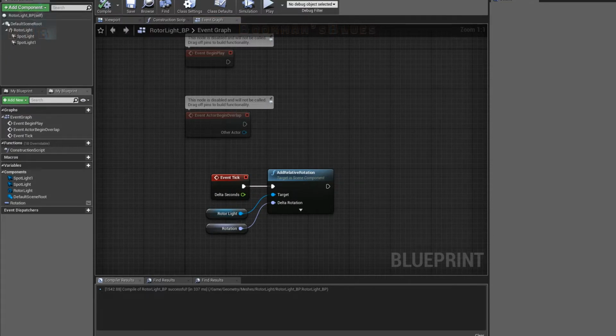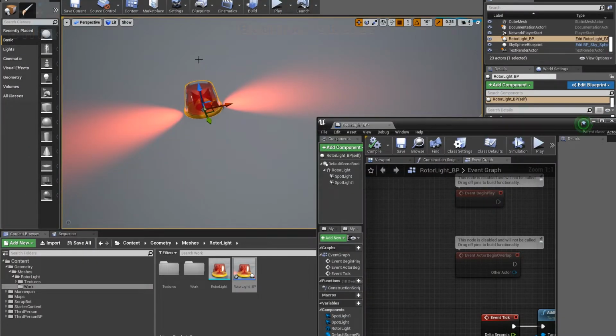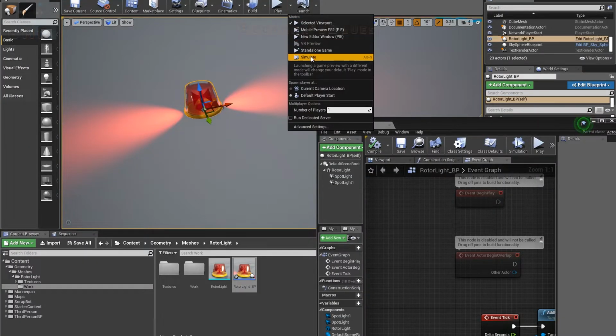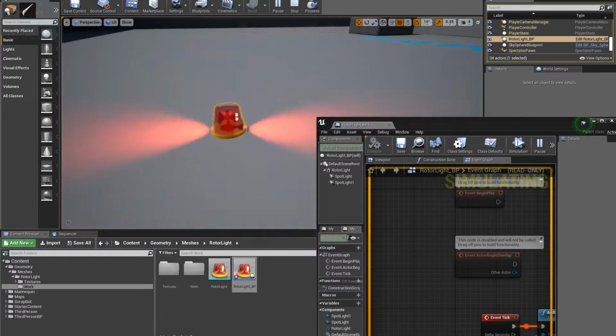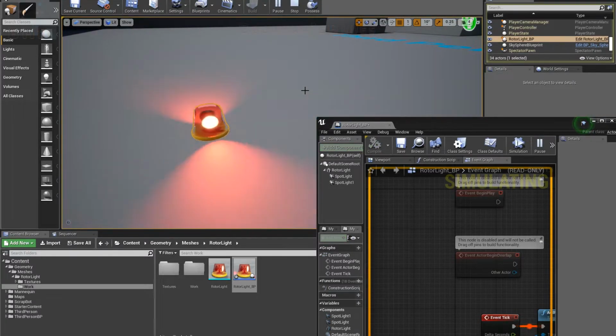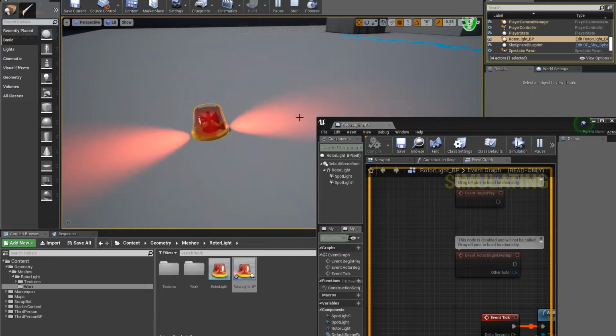And we're going to hit compile. Because all we're doing is looking at this light, we don't want to change our camera position just yet. I'm just going to click on this little arrow drop down and hit simulate. And you can see now we have a light that rotates around.